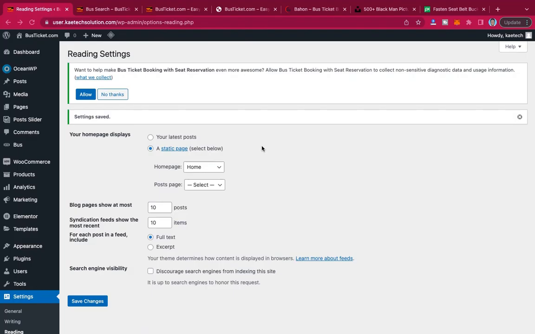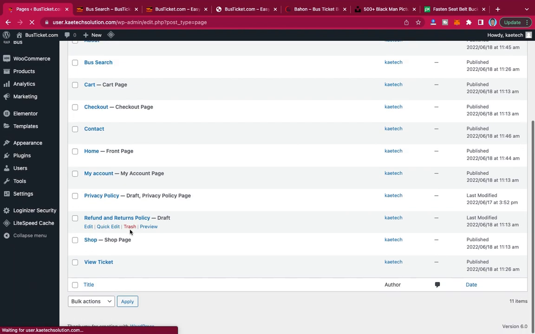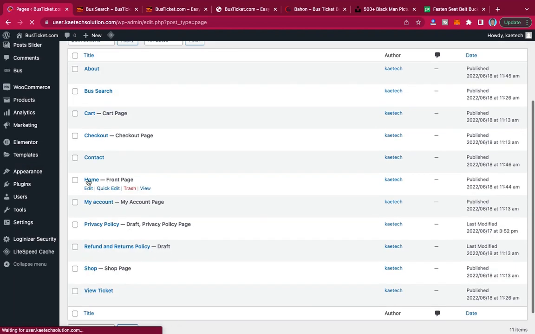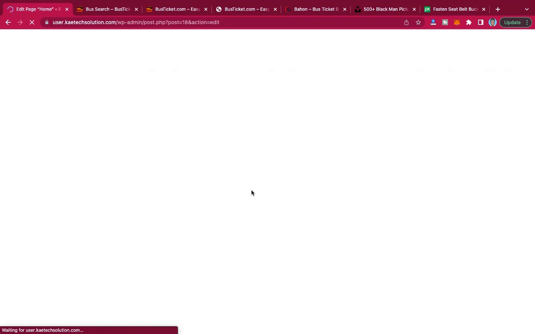Okay guys, so to design the home page and the other pages, just hover on Pages over here. Click on All Pages so that we will design those pages one by one. Now we're going to design the home page first. So what we're going to do is click on the home page over here, and then our next step is to use Elementor to design our home page. Okay, so we're going to use Elementor.